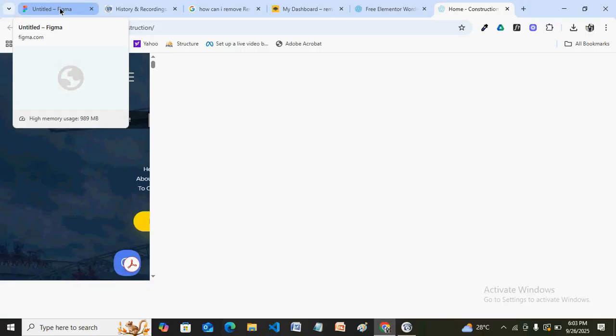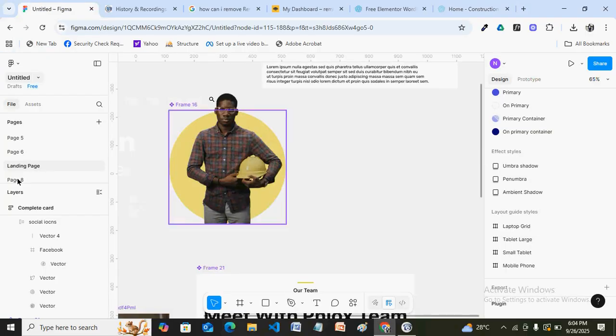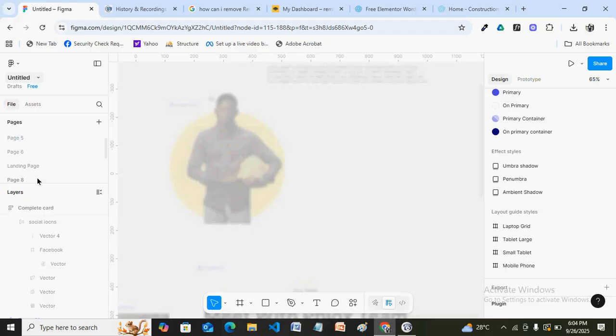Okay, so on our Figma file, I will go to, on our last class, we started doing that on our last class. Let me just go to, I think it's on page 8. It's on page 8.